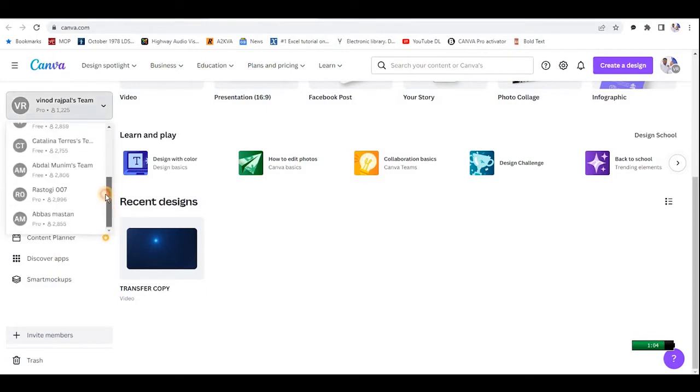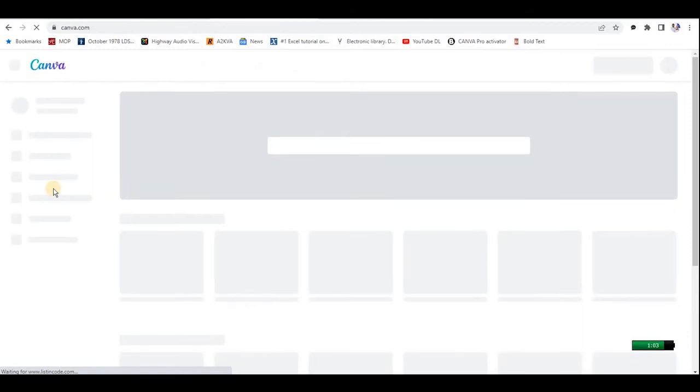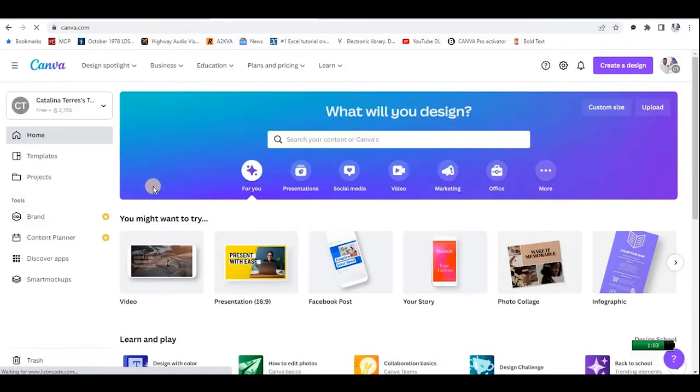So if you switch to another team now, let's see which team is this? Finod. Let me switch to this other free team now. Let's say Catalina. Catalina now is free. There was a time it was pro, but now it is free. It happens like that because of the subscription packages. Every month you have to refresh it.